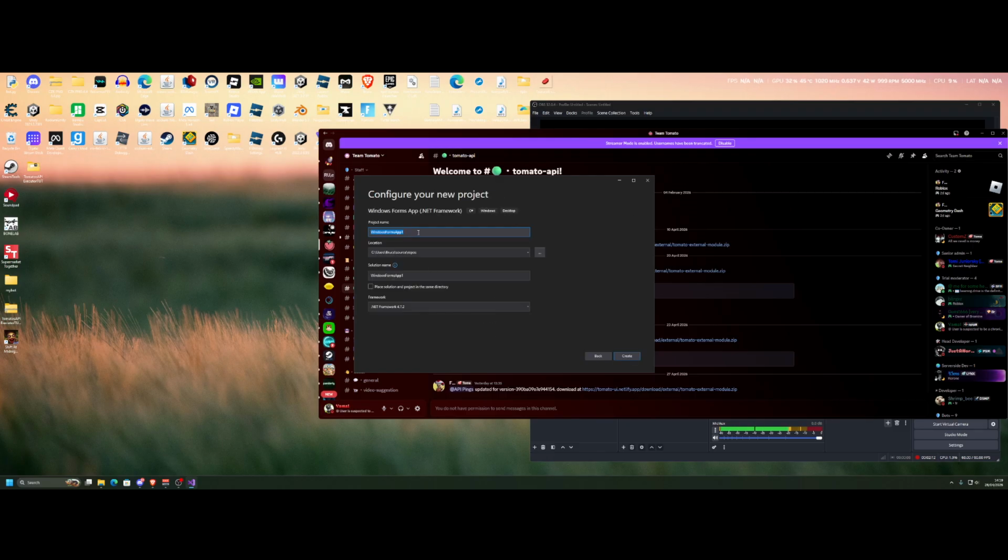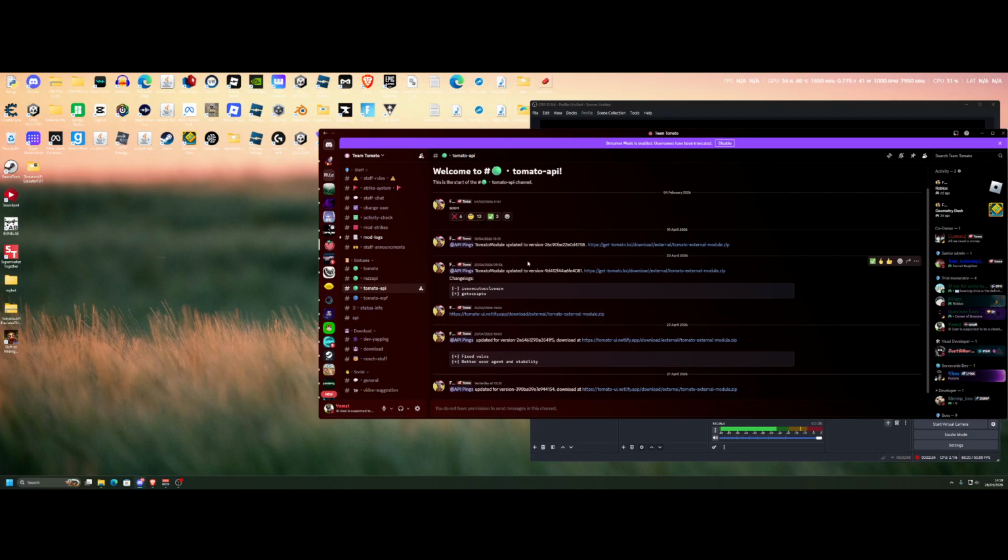So click on it, click next. For .NET Framework, put 4.8, right? Name your executor, for example, Tomato API Top. Then click on create right here. Give it a second to load.